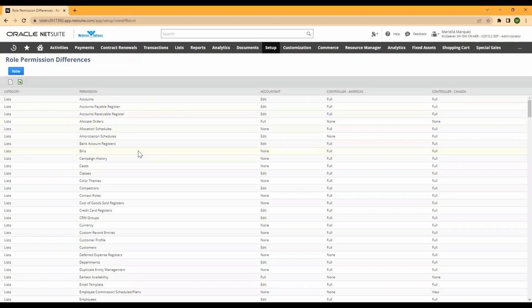And this is very helpful when you're trying to consolidate views, as far as making accountants either equal to or the same as your controllers, or in fact confirming that they do have a more limited view, depending on the roles that you're comparing. So you'll go from the left to the right.